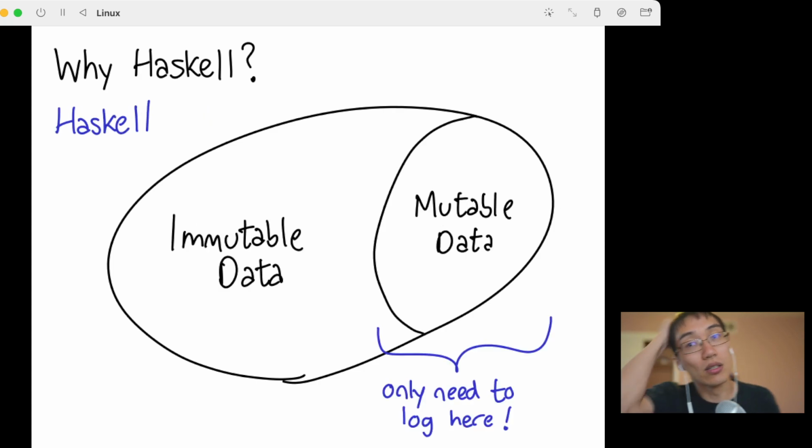But in Haskell, we said Haskell is purely functional, so we've got this huge amount of immutable data, and most data structures you're working with in Haskell want to be immutable. That means there's only a small fragment of your program which is actually the mutable data.